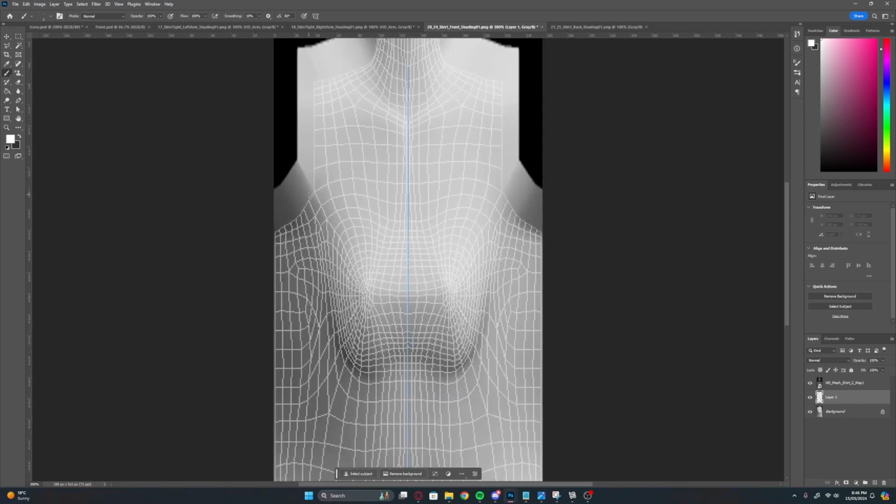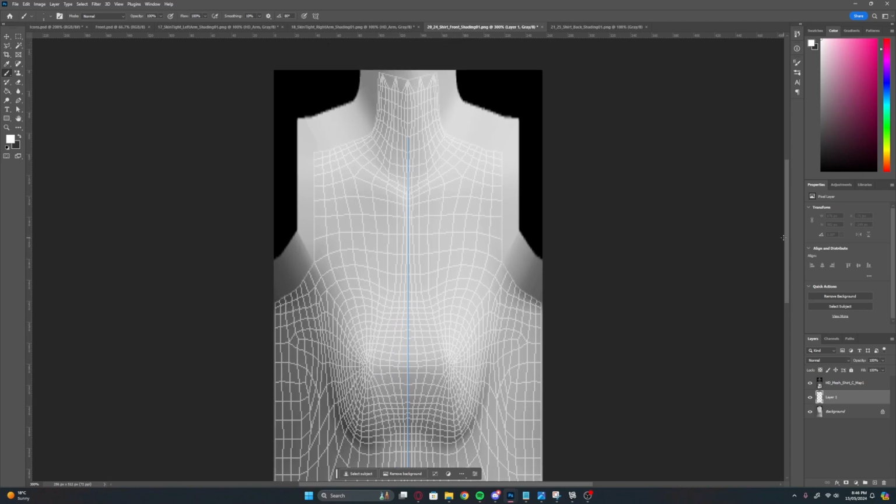So without further ado, I'm just going to zoom in a bit so I can see better. I'm just using a white pen so that I can start to create the opacity. So basically anything that is white is going to be opaque, and anything that is black is going to disappear.